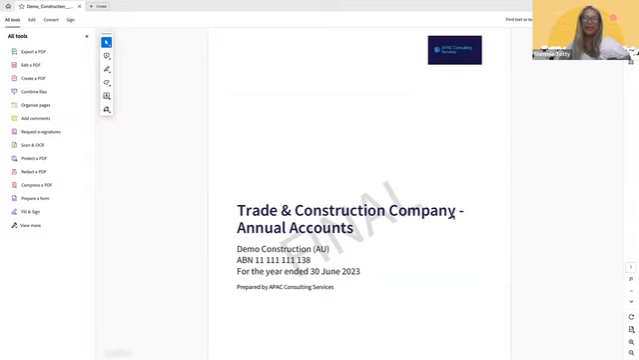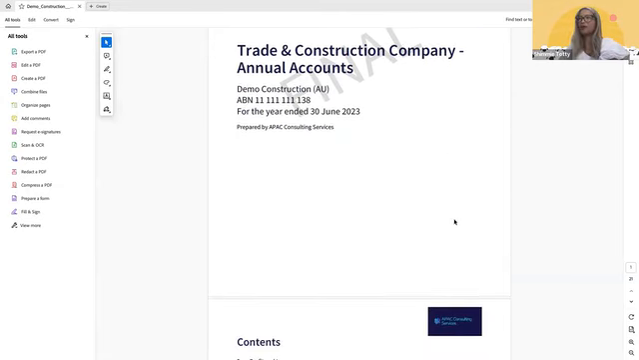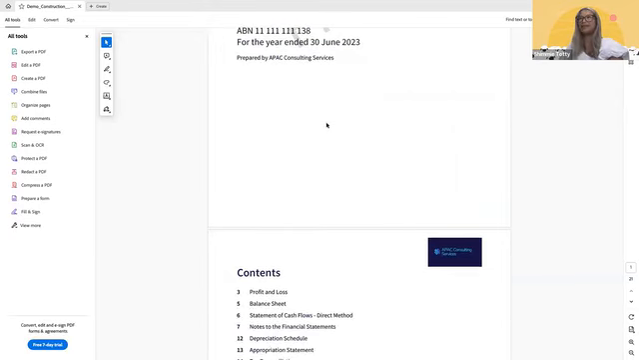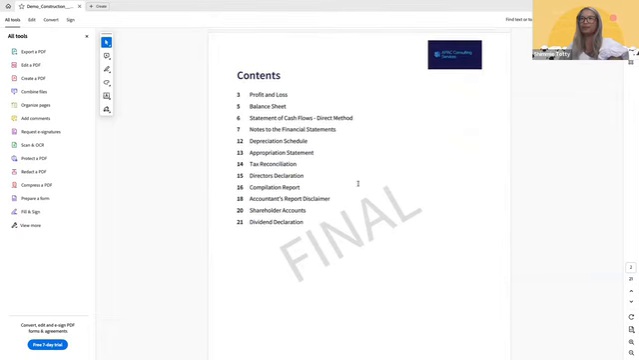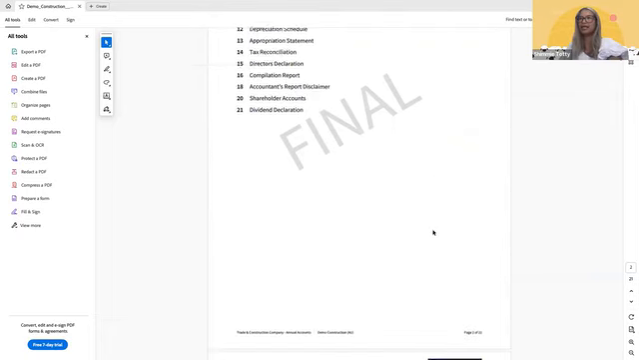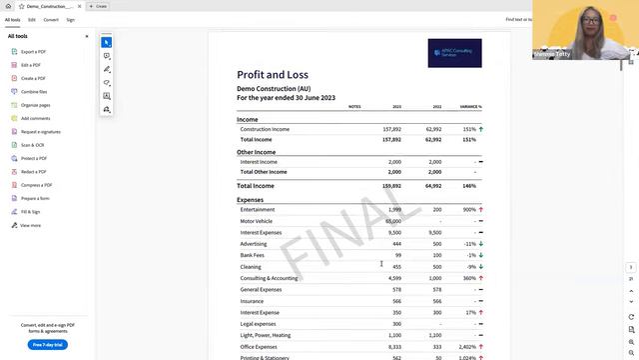Okay, so you can see we've got a professional set of financial reports with our practice branding. The contents are automated for us, and that watermark displays diagonally across the page as well. So here's the contents and our first report, the profit and loss.